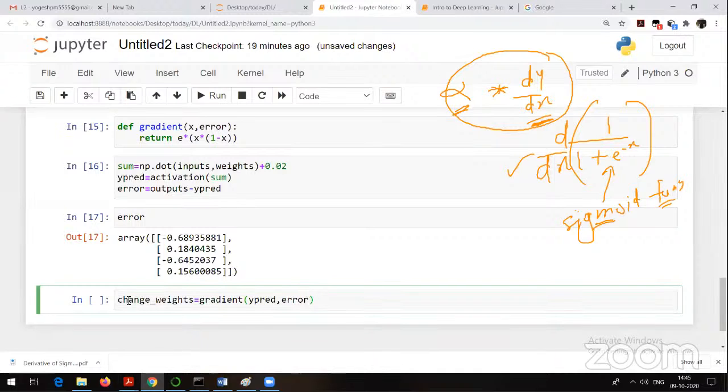So what is this change weight actually? Why are we doing it? That means how much change we need to do in weights. That's what gradient descent is going to calculate. And gradient descent, as I just showed you, is going to make use of the sigma function. So let me just press Shift Enter here.